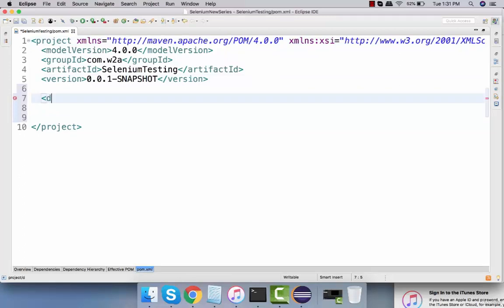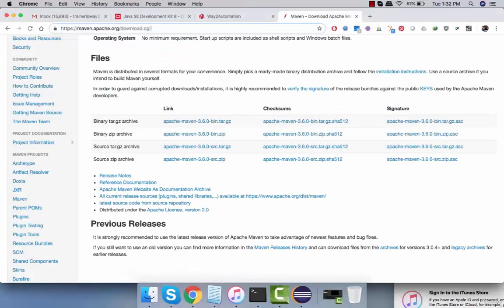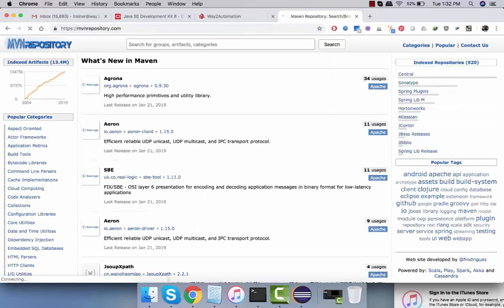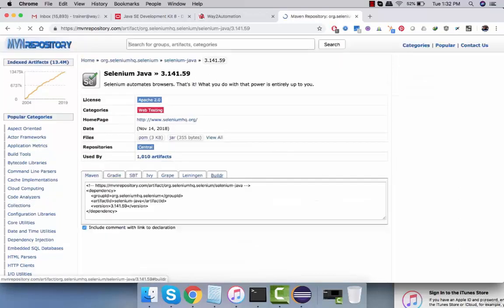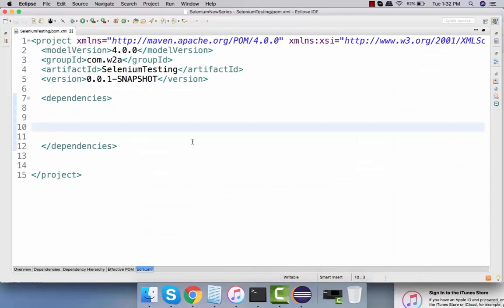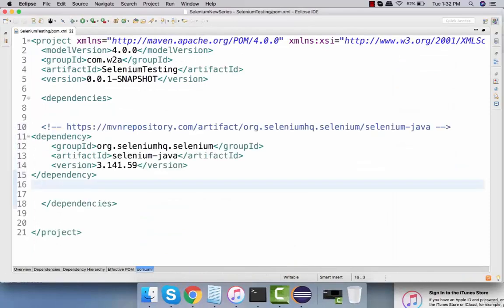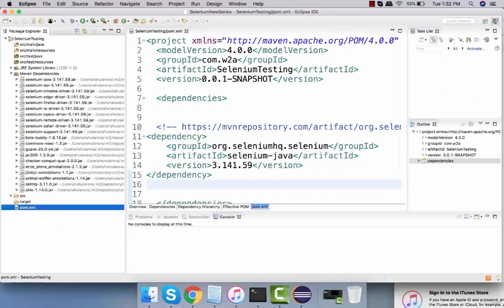So first I'm gonna add the dependencies tag, and inside it I'll be adding the Selenium dependencies. I'll go to the standard repository, MVN repository. From here we're gonna get all dependencies related to Selenium and other utilities we're gonna use. So Selenium, we'll be downloading the latest one, 3.141.59 as of today. Just add it, save. Once you save it, within a few seconds you're going to see that all the Selenium jars are added to your project.